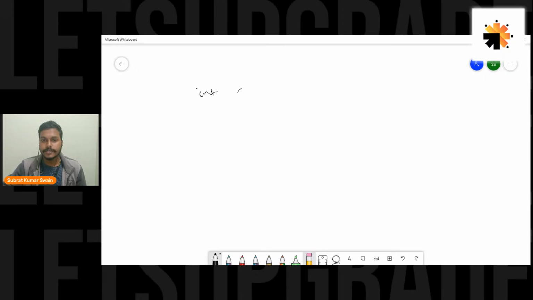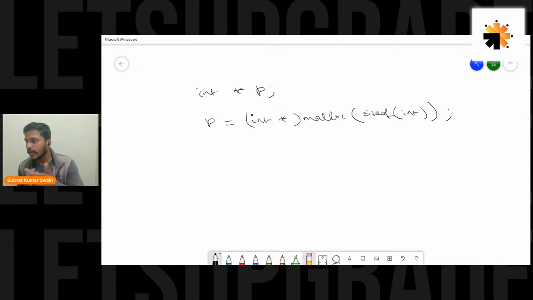So I would create a pointer to integer, int *p, because p is a pointer to integer. I want to create memory for an integer value. Then I can write p = (int *) malloc(sizeof(int)). I have to typecast it into int *. How many bytes do I want? sizeof one int, because I want to store one integer value. So I need to mention what amount of memory you want to allocate. This is the syntax to create memory, guys.